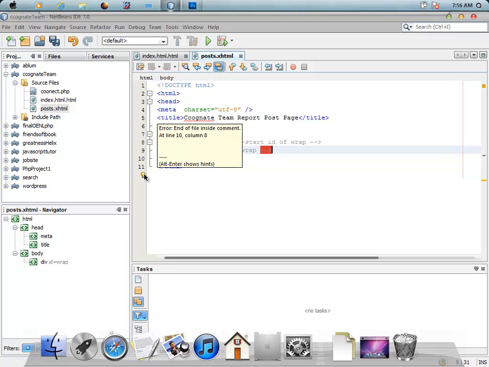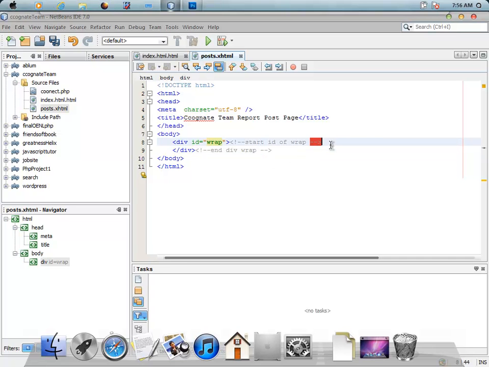Excuse me, I think I'm having an error here. Let me see. End of the file. Comment at line 10. No, there's something wrong, but I'll get back to that later.